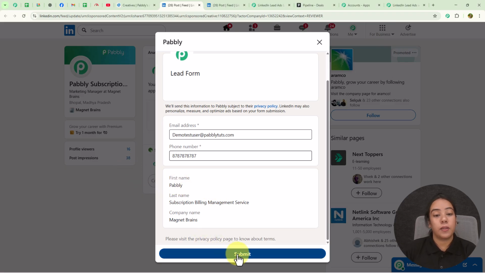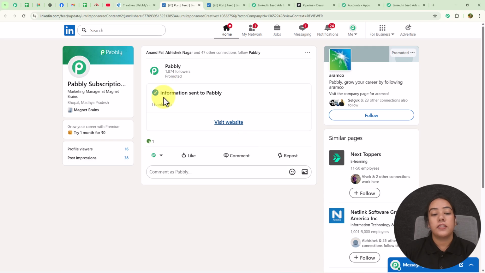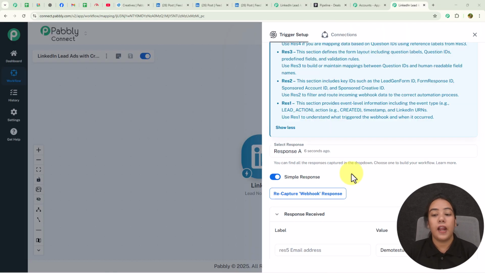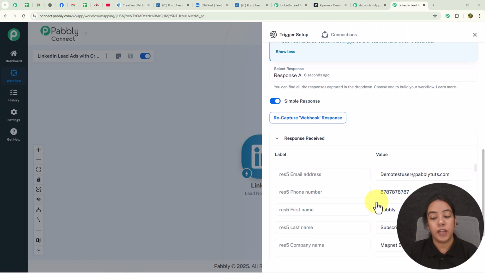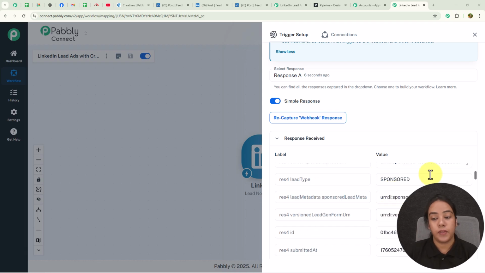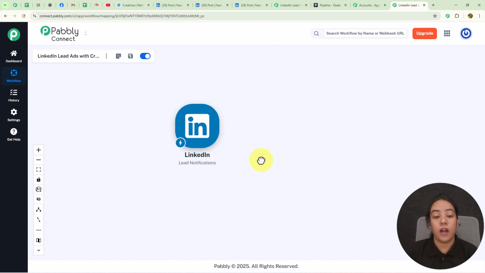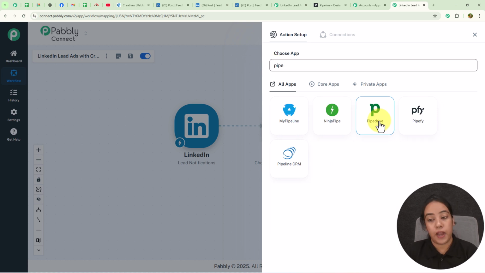Here I'm going to submit my lead form, and here you can see my information is sent to Pabbly. And here you can see I have received my response on my trigger setup. With that, I want to add all of these details on my Pipedrive account. For that, I'm going to add an action step where I'm going to search my app as Pipedrive.